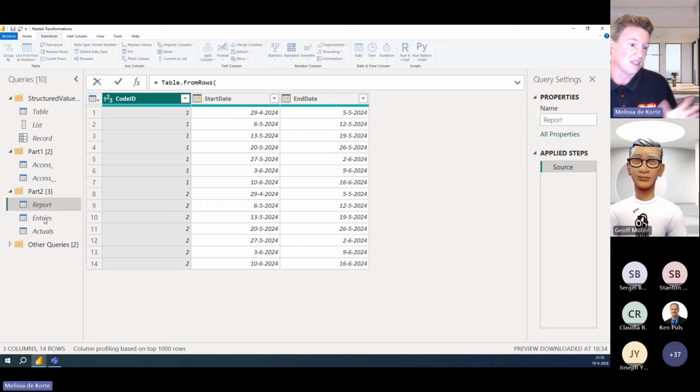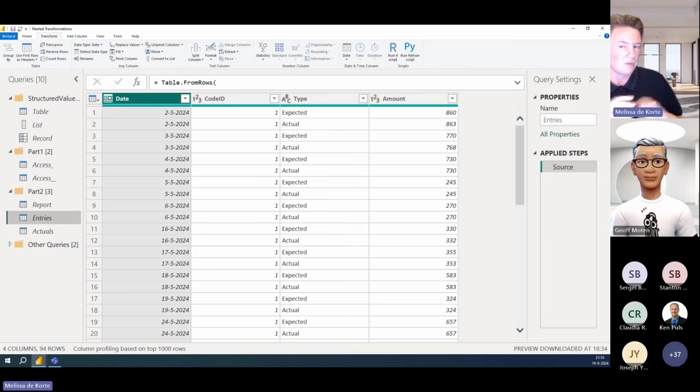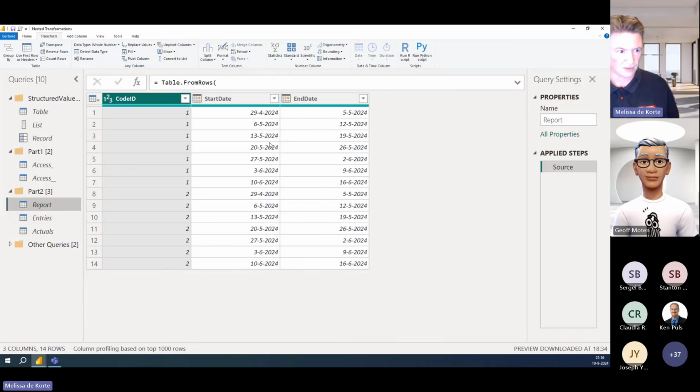Then there's an entries table, which is more like a fact table. And that contains daily records in this case. Now, we're not going to modify the entries table because we may also need it further down the line. So the goal is quite simple. We need to aggregate the amount for all of the actuals and report that on a weekly level. That's the thing that we are going to try to achieve.